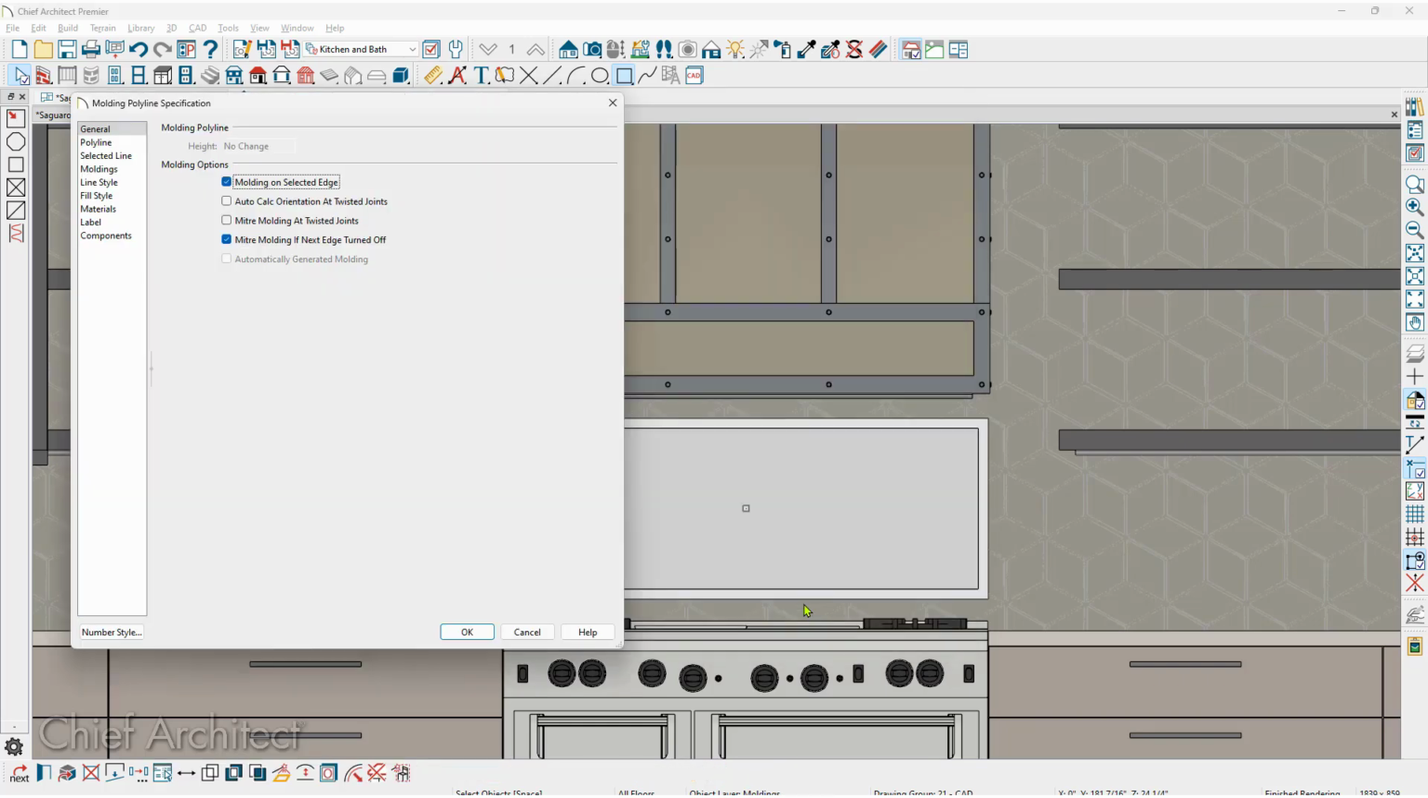The program then displays the molding polyline dialog box. On the first general panel is the option to have the molding information on the selected edge and a few other settings for your mitered twisted joints. In some cases where you're drawing cornered moldings or angled moldings, you may want to use mitering at twisted joints.